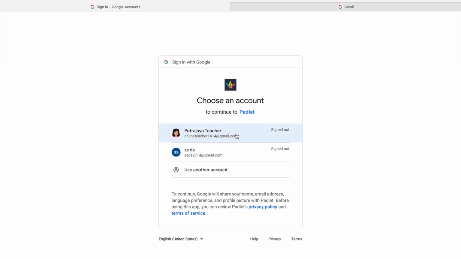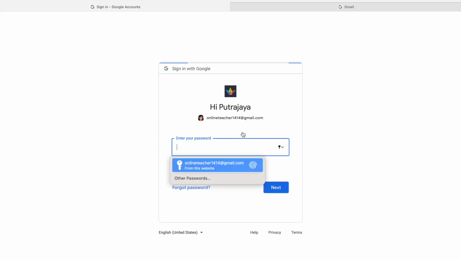Choose your Google account, type your password, next.